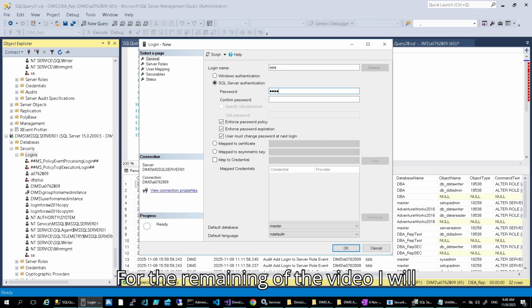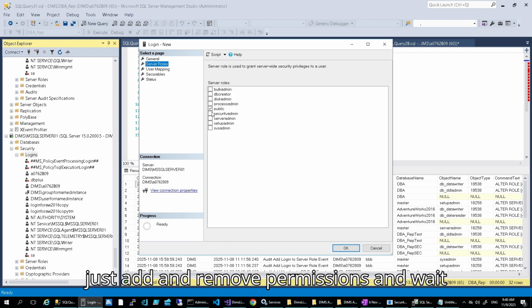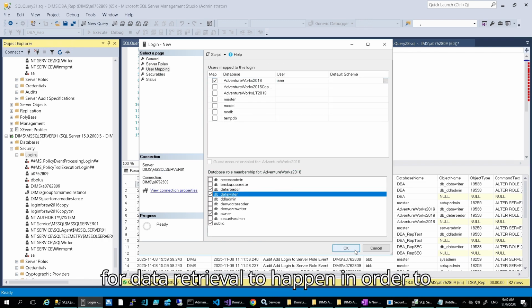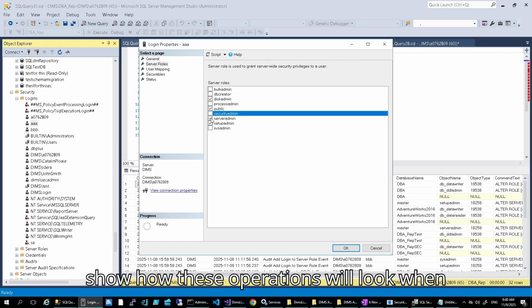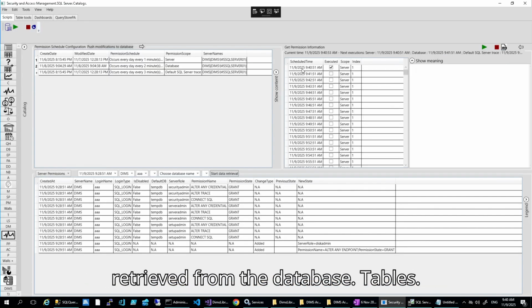For the remainder of the video, I will just add and remove permissions and wait for data retrieval to happen in order to show how these operations will look when retrieved from the database tables.